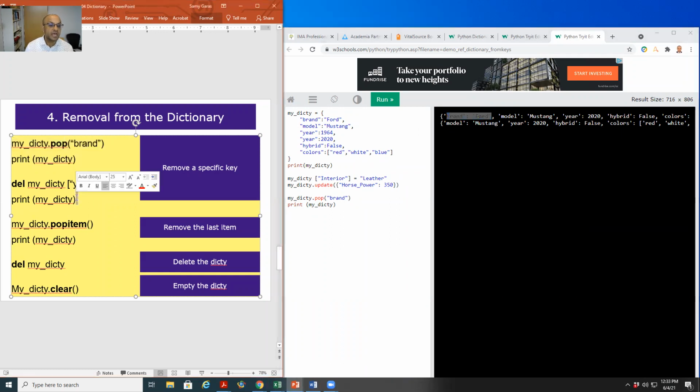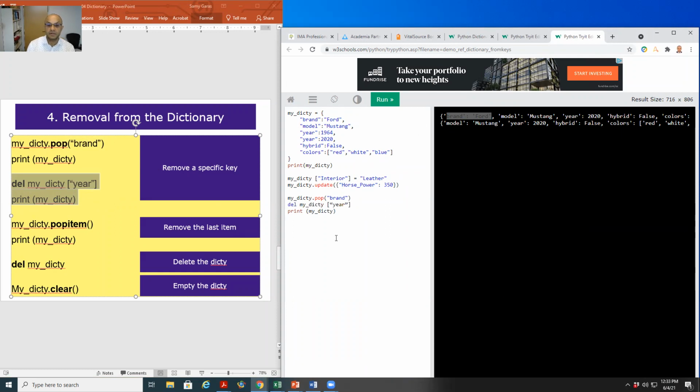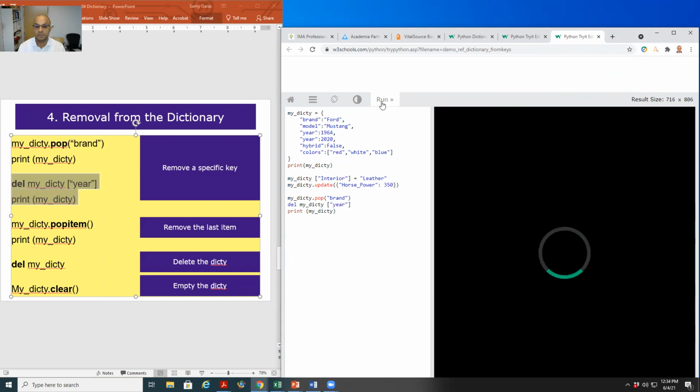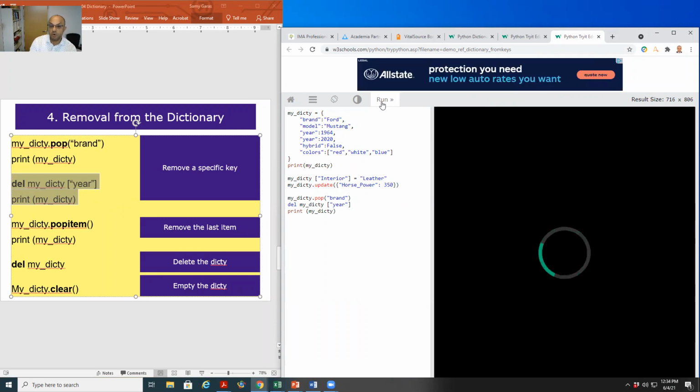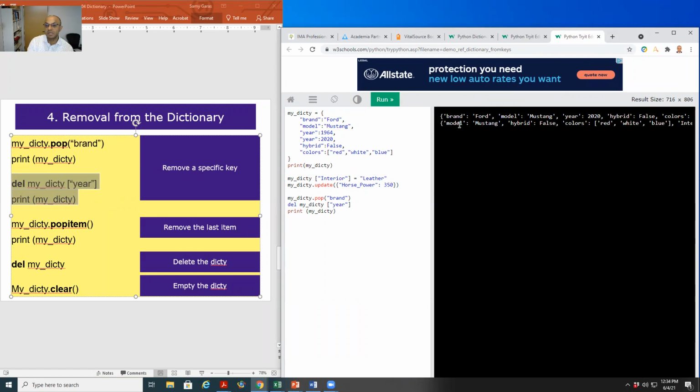Also, I can use another method, which is del. And here, I'm going to remove the year, and run the code. And now I should see brand and the year dropped off. So here we have model, but then we jump to hybrid, which tells you that the year has been dropped off. Also, we can use popitem, and here we remove the last item.